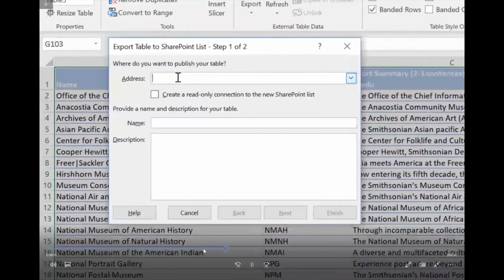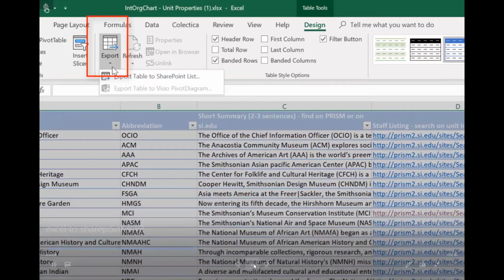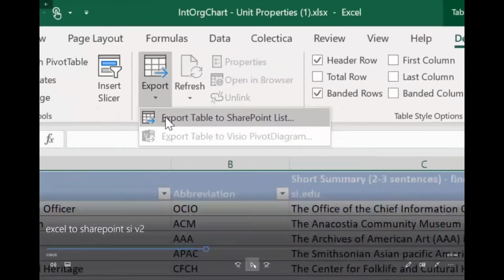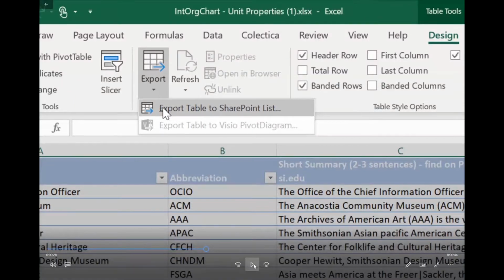That was really quick, so let me back up a hot sec. Design, export, and then you can drop down and it says export table to SharePoint list. So that was something that actually, when I did this talk for the first time, people were like, what? You can't do that. And I was like, yeah, you can. And when I was first introduced to SharePoint, I had actually just physically copied and pasted into SharePoint. So this is an easier way to get it right into SharePoint from Excel.